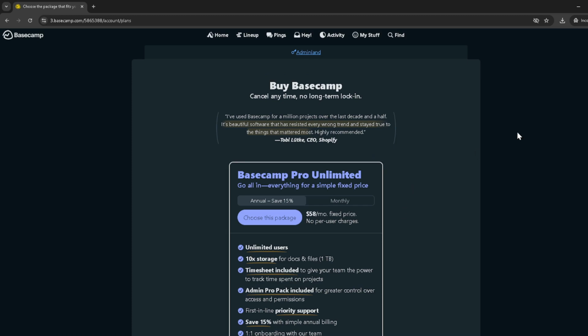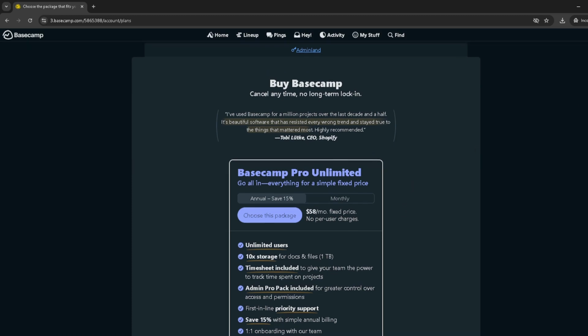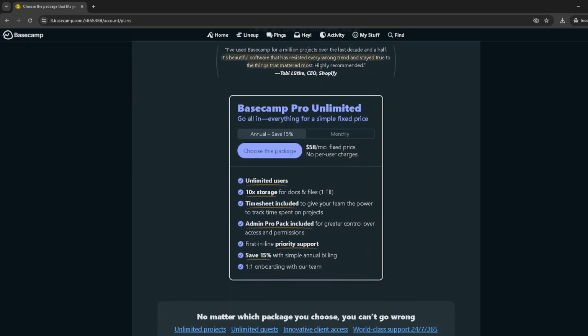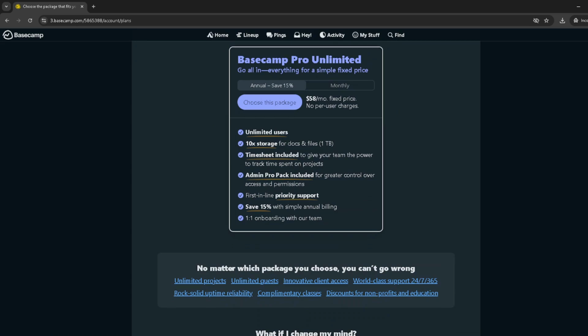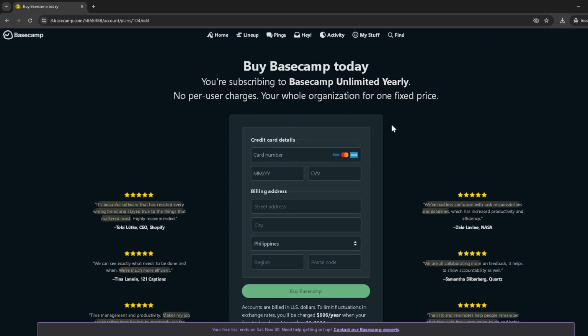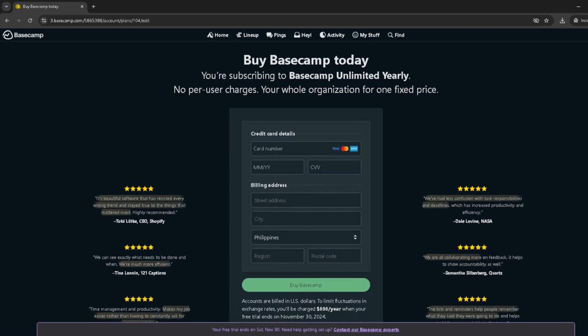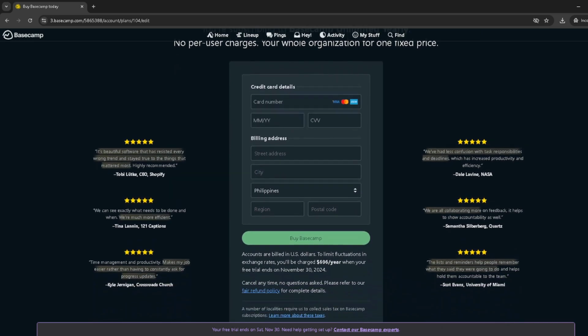Upon clicking, you'll be taken to the Subscription Plans page. Here, various Basecamp packages will be displayed, each offering different features and capabilities. Take your time to assess each package by clicking on Choose this package for the one that best suits your requirements. It's important to consider what you need from Basecamp at this stage. Whether it's more storage, additional projects, or more users, pick the package that aligns with your goals.